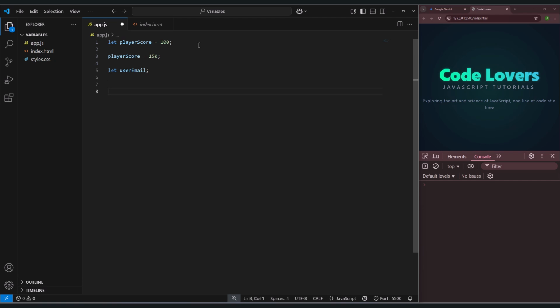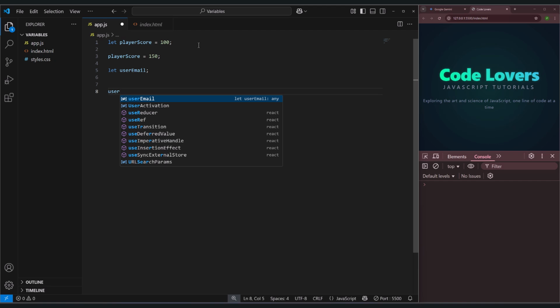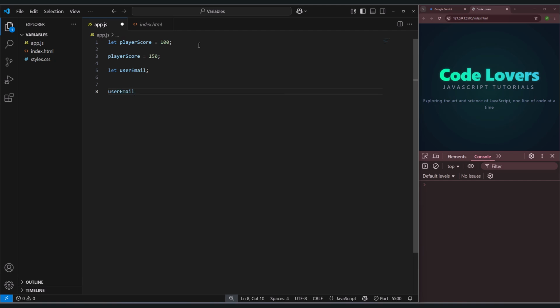So, userEmail equals double quotation example@email.com semicolon. So let gives us flexibility.